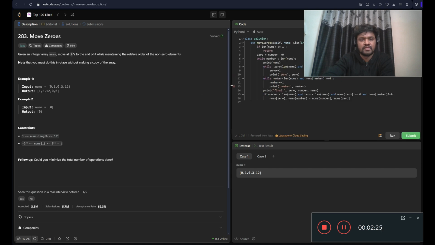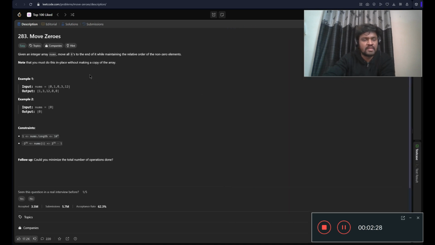First, I'm going to close this. Here, what they're expecting is Move Zeroes. Given an integer array nums, move all zeros to the end of it while maintaining the relative order of the non-zero elements. Note that you must do this in place without making a copy of the array, because if you make a copy of the array, it will be very easy to do, but they have the constraint, so we cannot cross it.